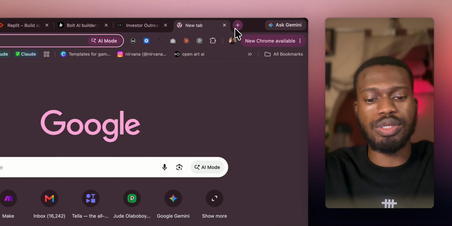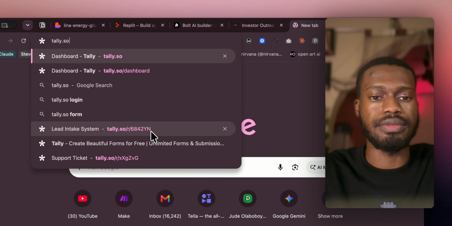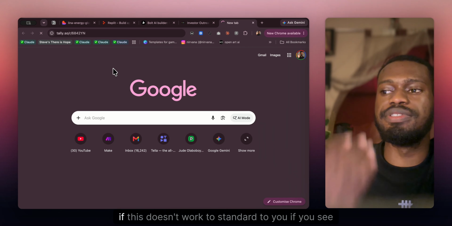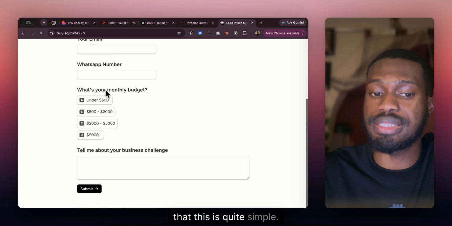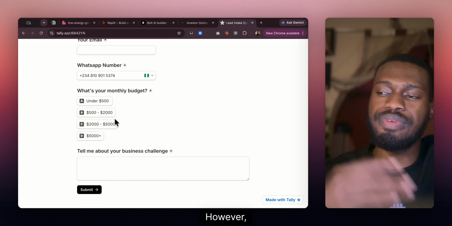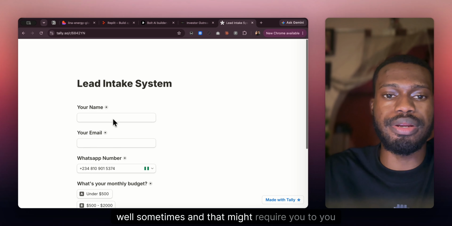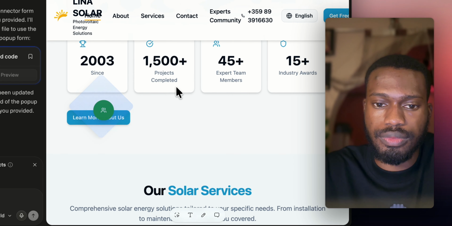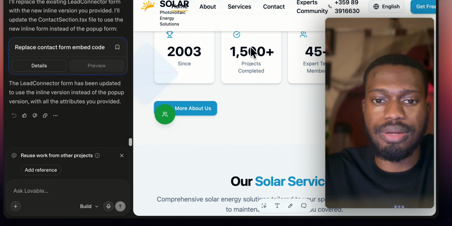Now that means you do not have to necessarily send a tally lead intake form like this to your clients, because if this doesn't work to standard to you, if you see that this is quite simple, and I actually love this, I could use this anytime. However, there is a way you have to present yourself as well sometimes, and that might require you to build something like this, and people get their own free stuff. When they click on that, they will enter another page and all.